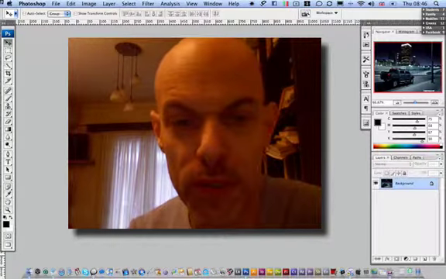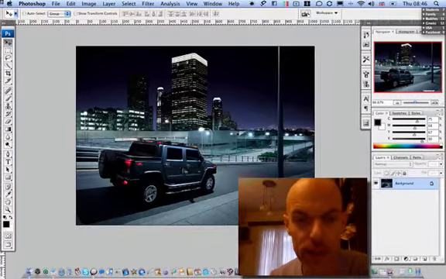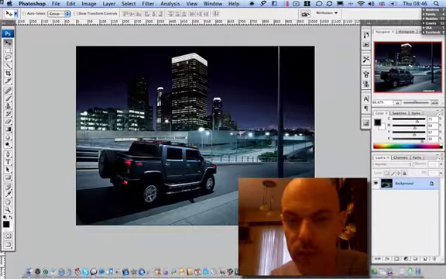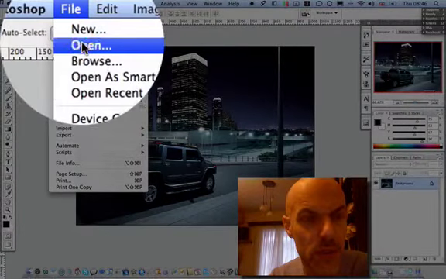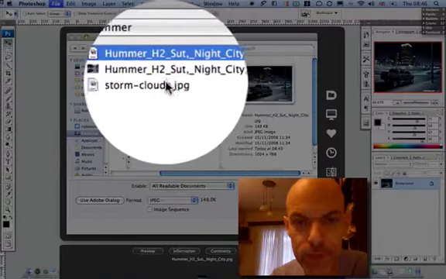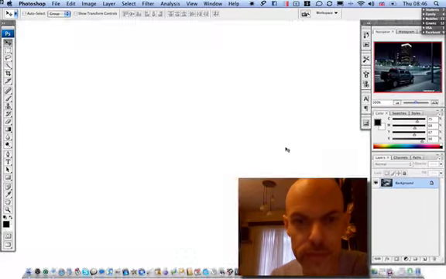Got a picture of a Hummer here, Humvee. You notice it's got some interesting lighting effect, so I can actually use this as a starting point for the lightning content. But what you'll notice is there's no sky. Yeah, we need some clouds. You can't have lightning without clouds. So what I'm going to do is open up some storm clouds I found, like so.